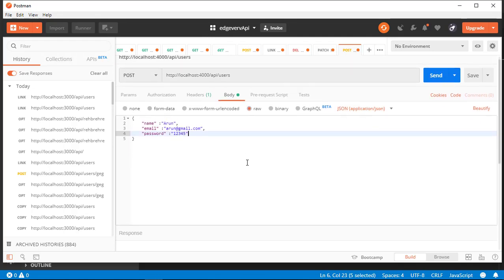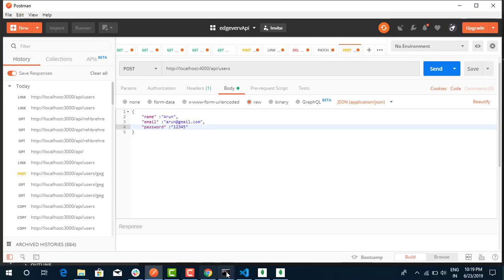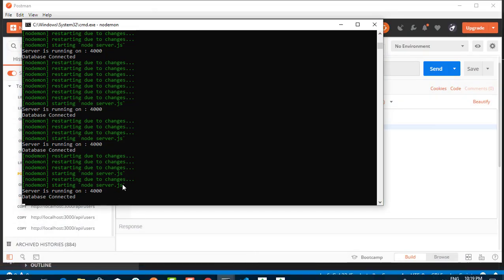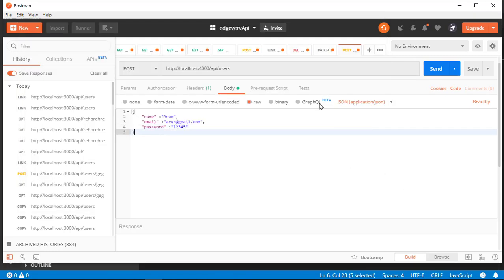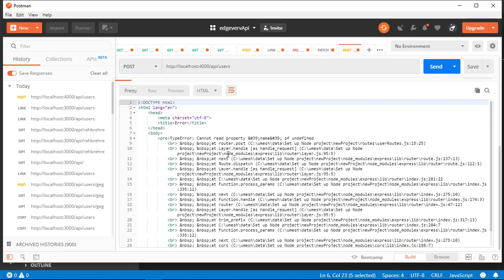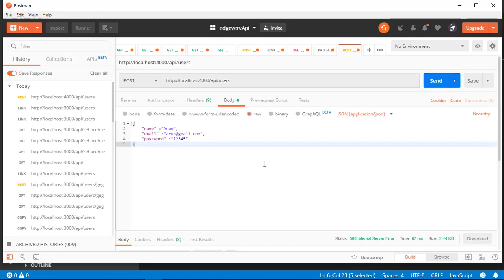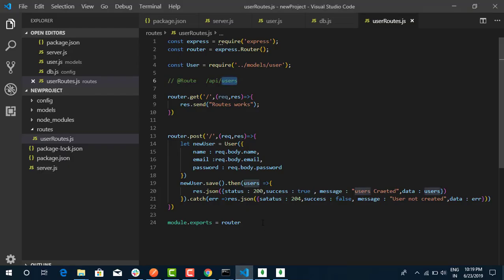So after this, before that you can check the server is running or not. It's running. Then once it is running, send a request to the server. Name of undefined. See, name of undefined. So something else.